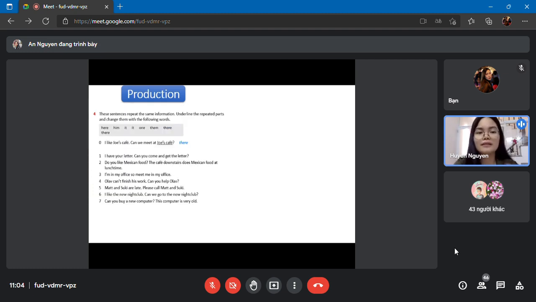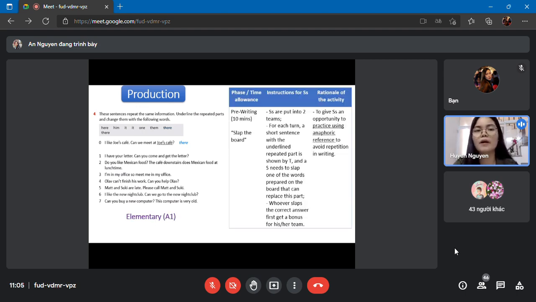Now we come to another activity that is focused more on the production of cohesive devices, particularly anaphoric reference in this example. You can see here that this is a small exercise from a textbook. However, instead of asking the students to sit still and write answers like in a typical language classroom, our group converts this activity into another activity that involves more body movement and more interaction, and we call it Slap the Board. You can see here on the slide.